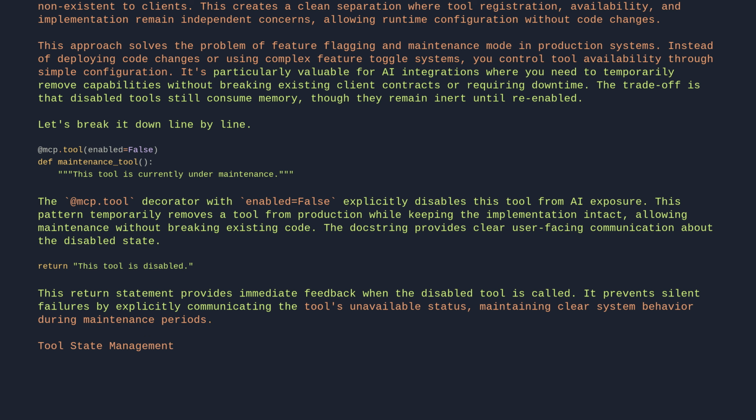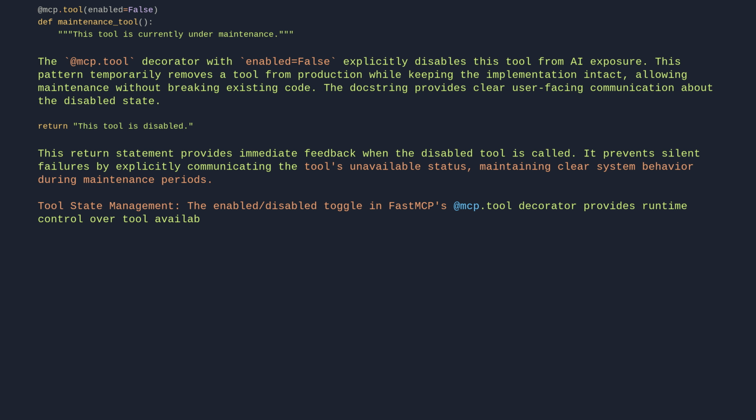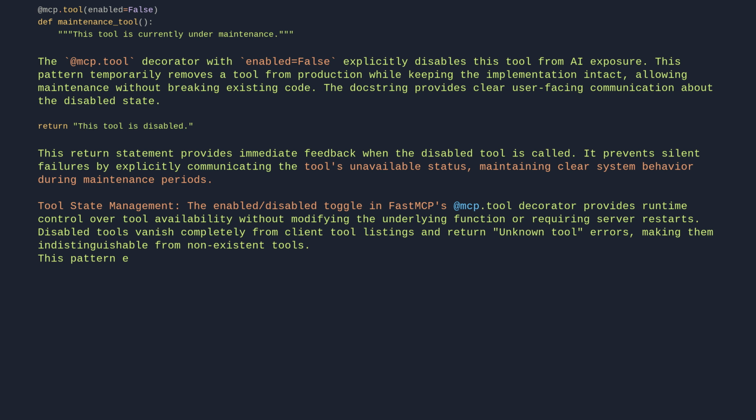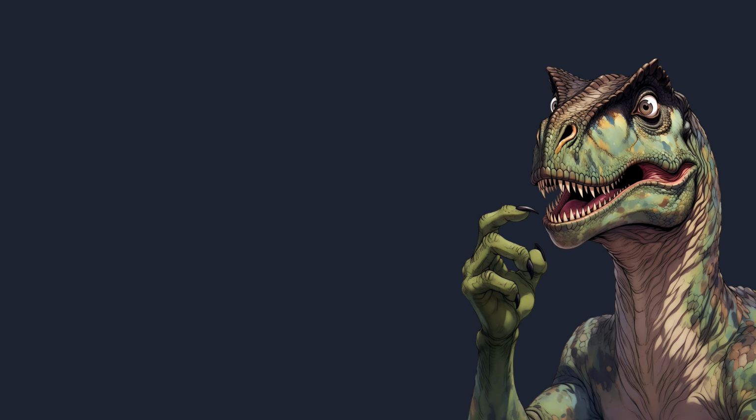Tool state management. The enabled/disabled toggle in FastMCP's @mcp.tool decorator provides runtime control over tool availability without modifying the underlying function or requiring server restarts. Disabled tools vanish completely from client tool listings and return unknown tool errors, making them indistinguishable from non-existent tools. This pattern enables seamless maintenance windows and feature rollouts without breaking existing integrations. The tool that disappears from the list remains fully present in the code.